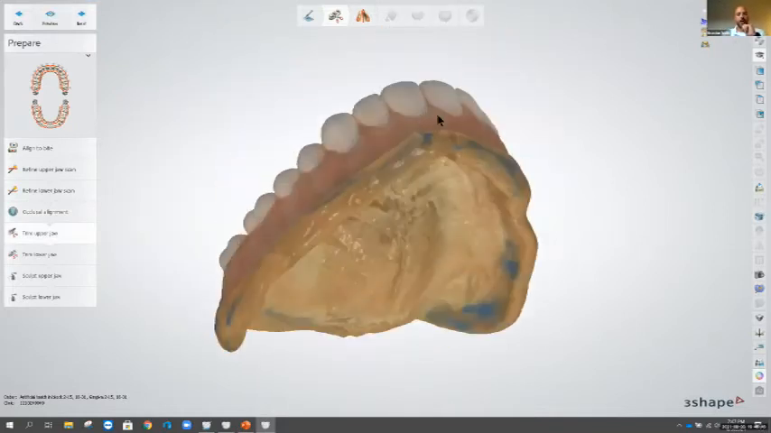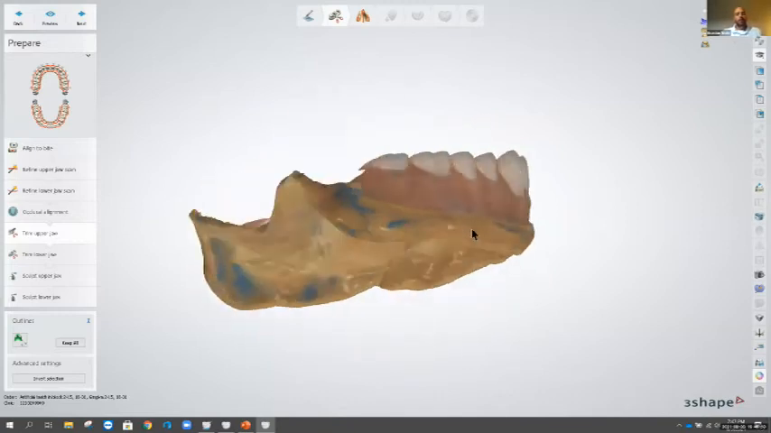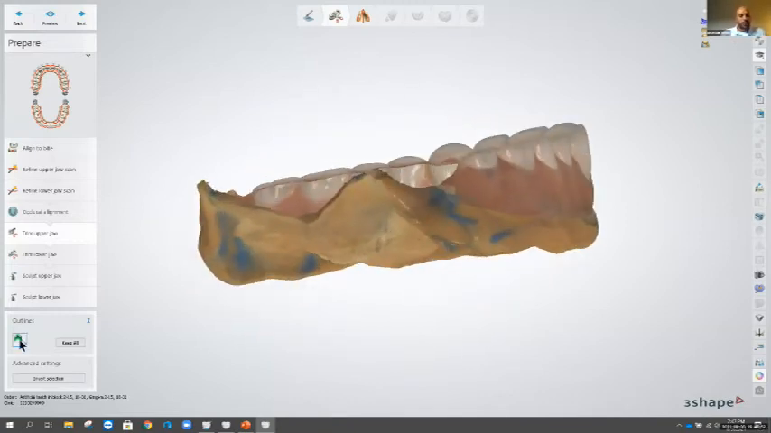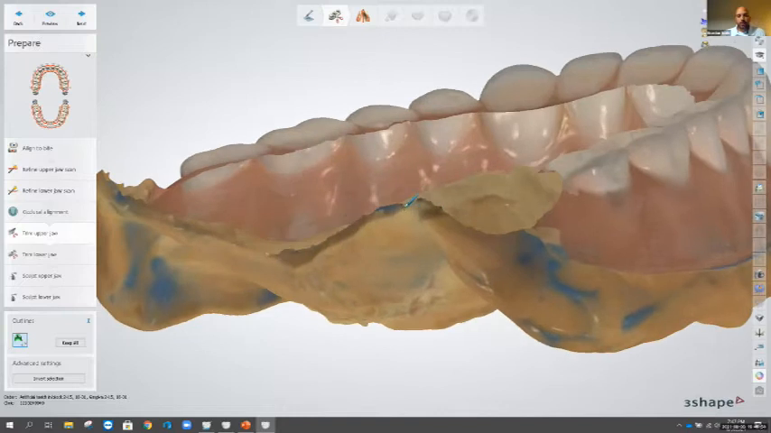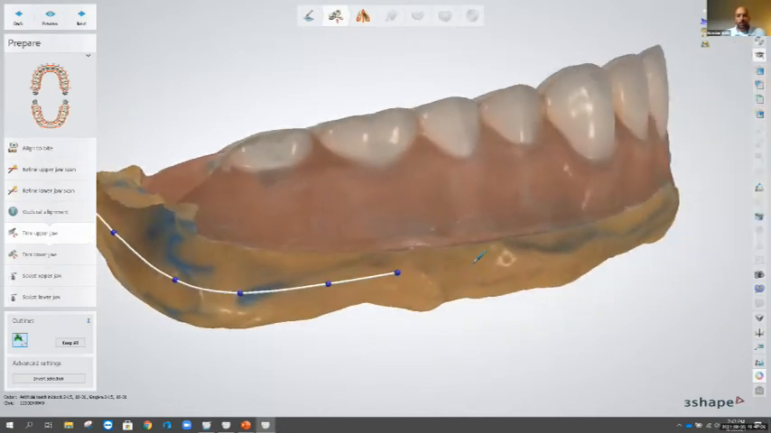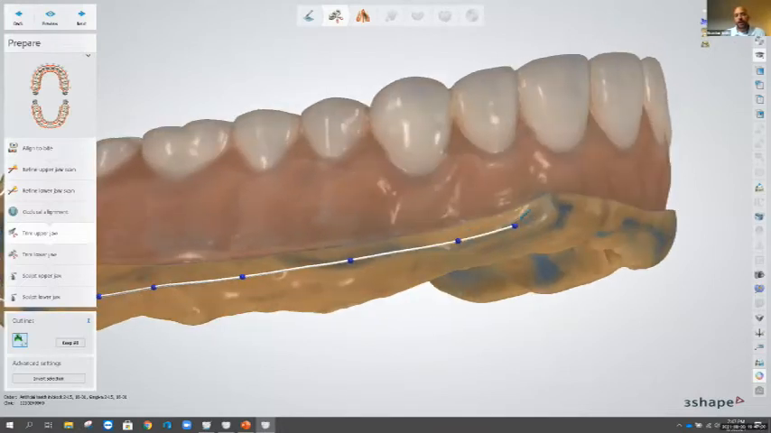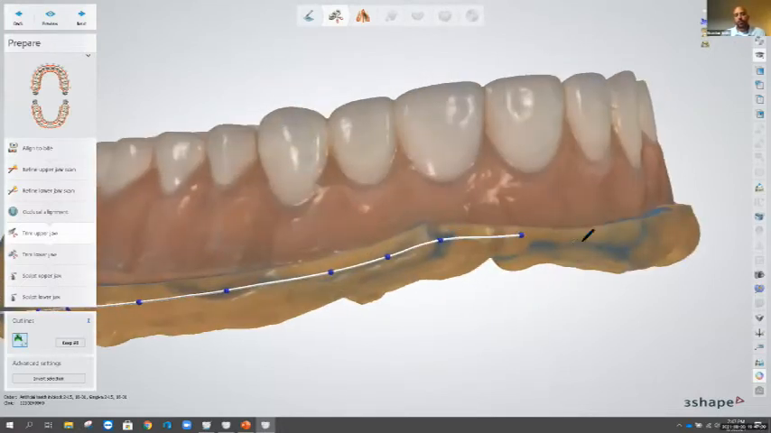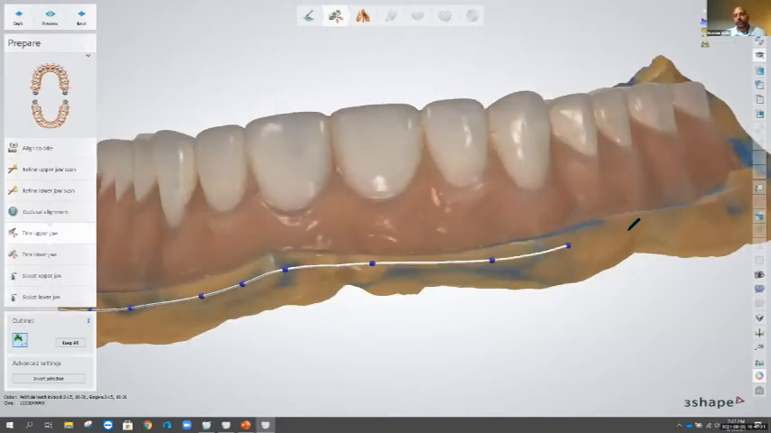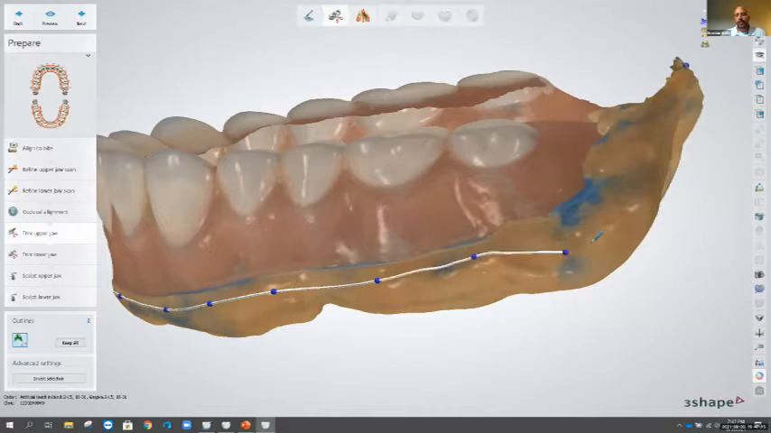And now I can trim my denture down into an actual model. So when you do this, you want to make sure that you capture that full peripheral roll. So usually I try to go about right here, usually about 3 to 4 millimeters above the bottom edge of the impression there. That way I get that whole peripheral roll and I have more information here for me to design the denture and set the base outline and everything like that.